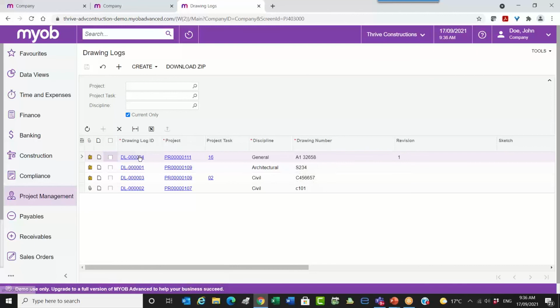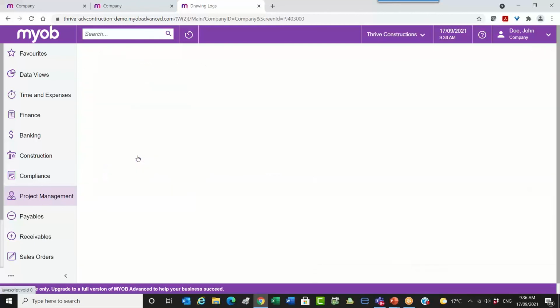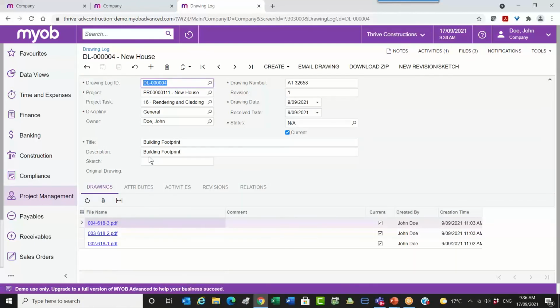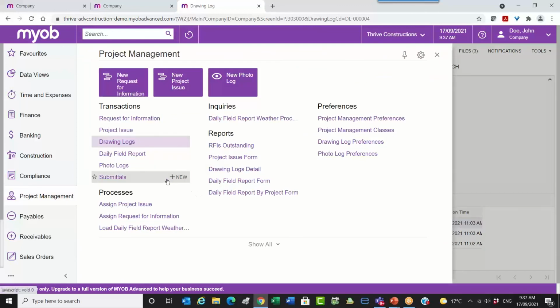So in a drawing log here, I can look at all the drawings that are on a particular job. I can bring them up, have pictures of them there, and have them viewable by a supervisor or a project manager or someone on site. I can put revisions in here. I can add a new revision, create a drawing, email the drawing out to a group of people, and so on and so forth. That's project management in there.